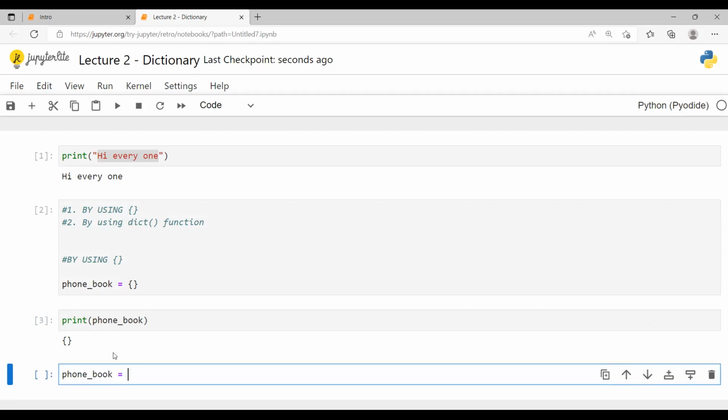So I can say phone book equals, then I'll start to provide the key value pairs. On the phone book, we have the phone number and also we have the name. So I can start writing the phone number, let's say 0712000000, for example. And then the value, this is the number for Hussein Nkwazu. That's just an example.